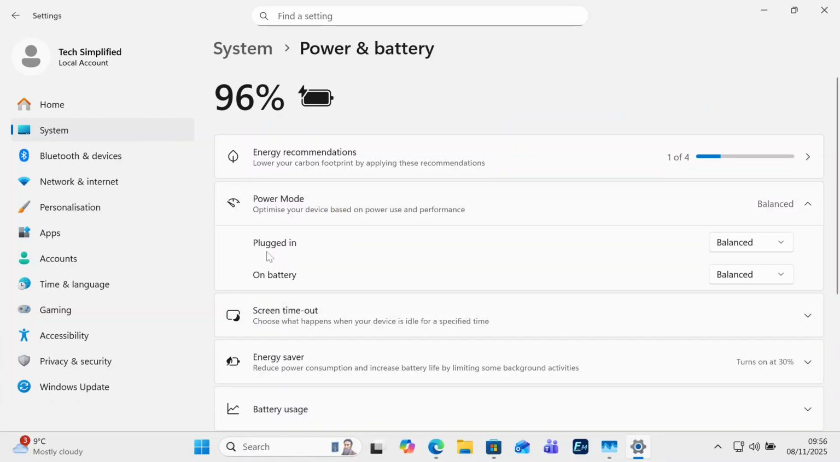Under Power Mode, it says when it is plugged in, it should be balanced. Change that to Best Performance. Also, when it's on battery, again change that to Best Performance. So simply switch your power mode to Best Performance. You should be aware that the performance option uses a bit more battery. So if you are on a laptop, you might want to use the Best Performance option when you are plugged in. For desktop users, I recommend you use this all the time.